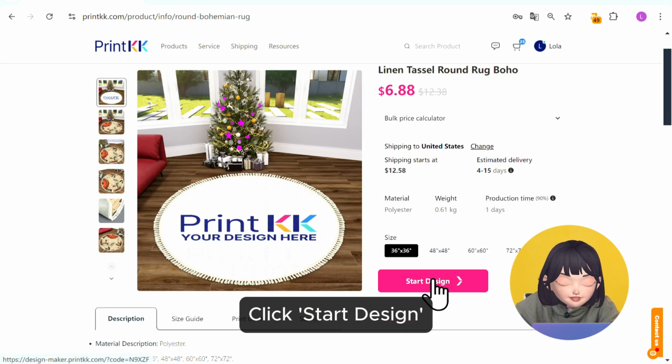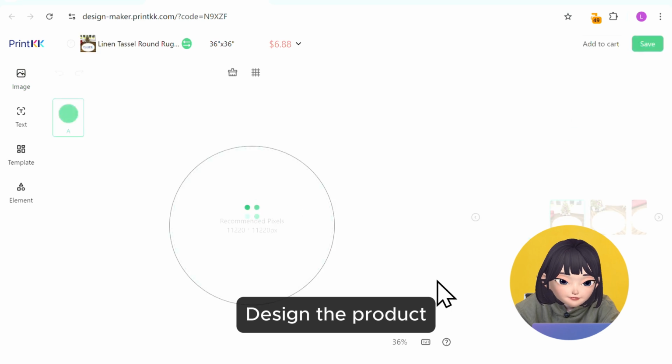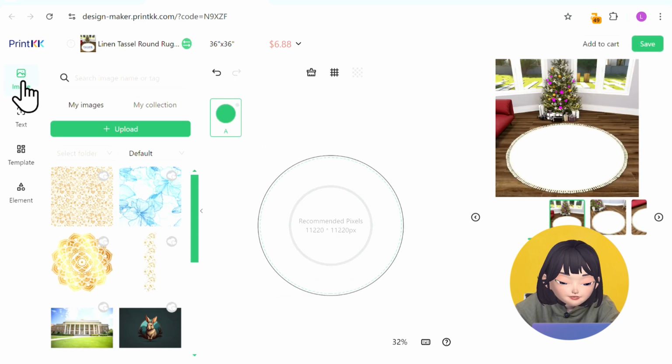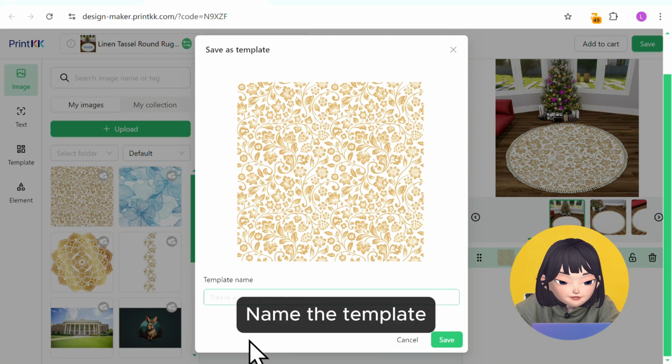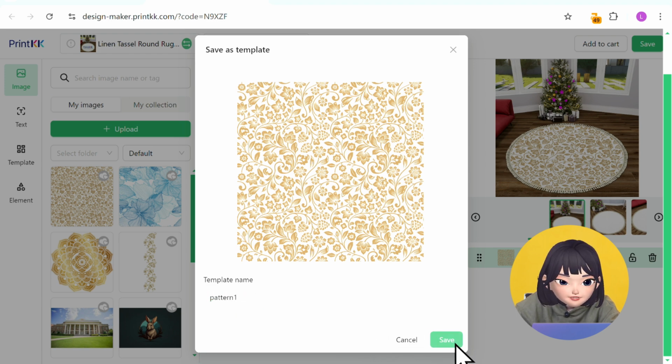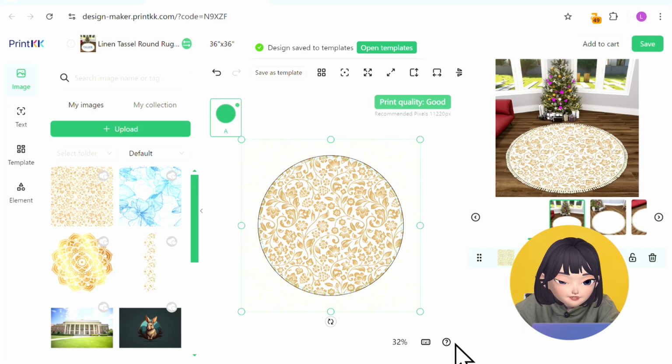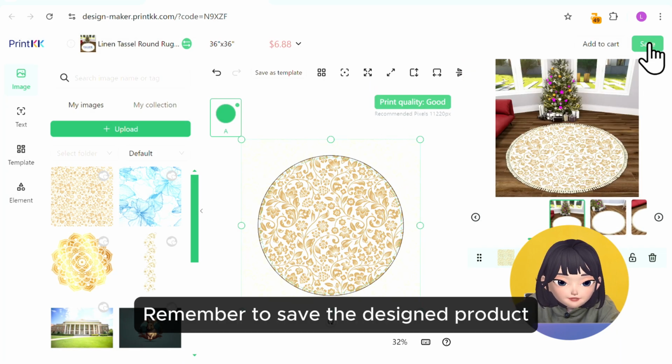Click Start Design. Design the product. Then select your design, click Save as Template in the upper left corner. Name the template, then click Save. Remember to save the designed product.